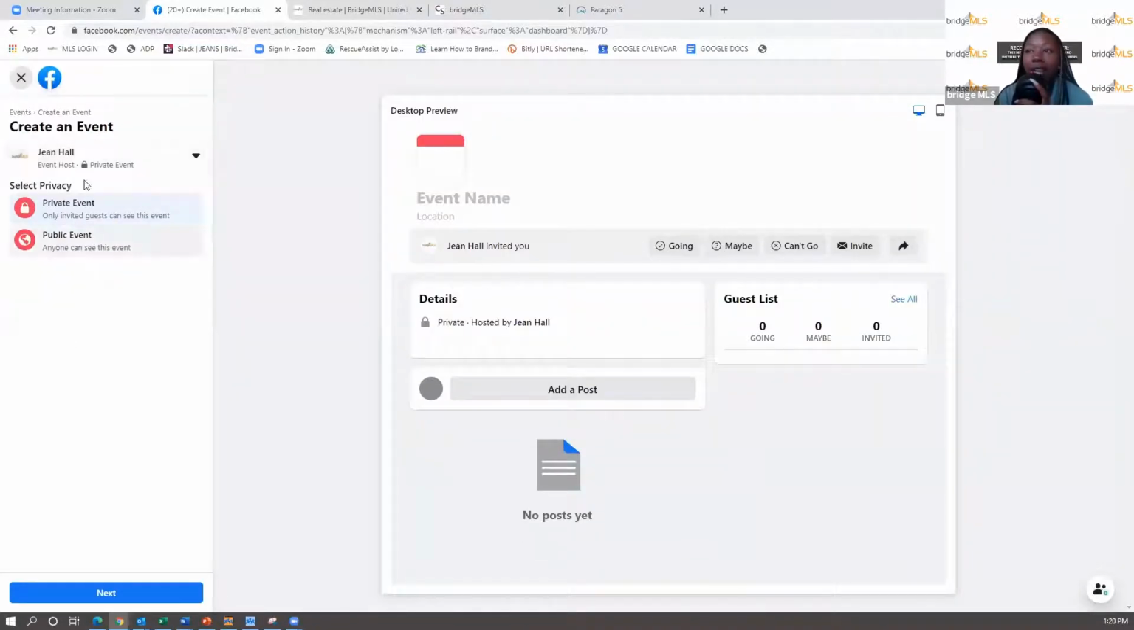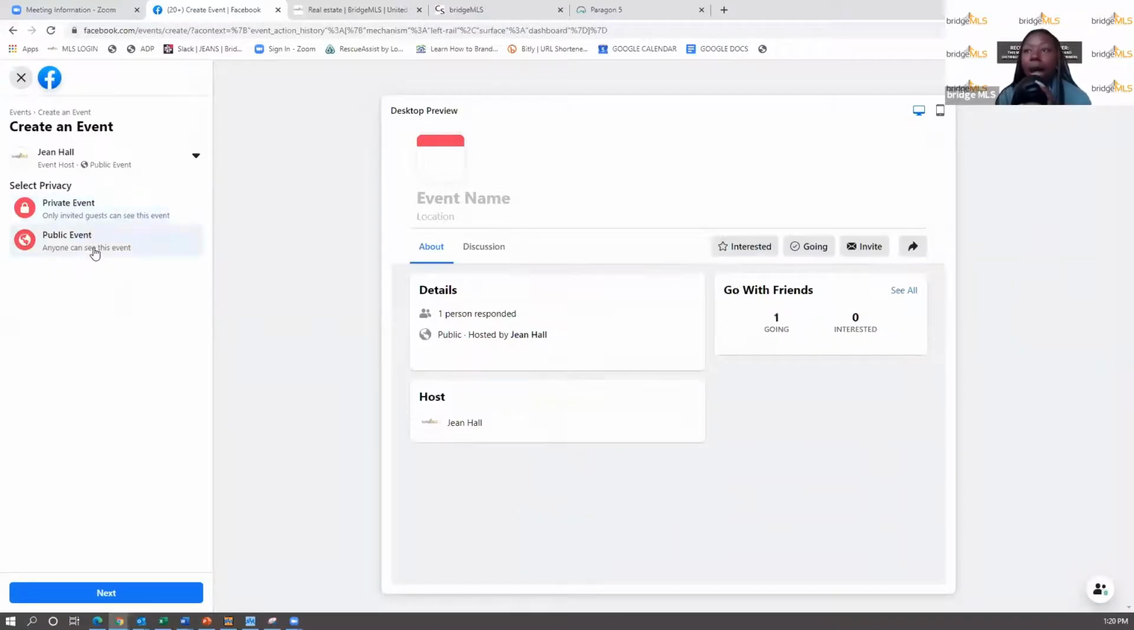You're going to select create new event. And then over to the left-hand side, you're going to select what kind of privacy you want to have for this event. Is it a private event? Only invited guests can see this event, or is it a public event? Anyone can see this event. I'm going to make this public because I want everyone to know about this event, right? So I'm going to make it public, and then I'm going to hit the next button here at the very bottom.